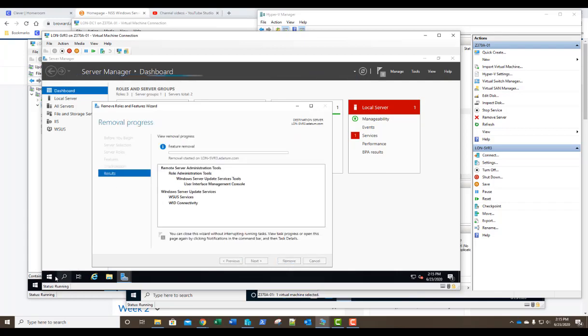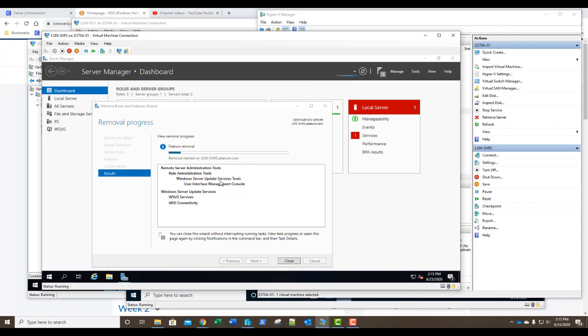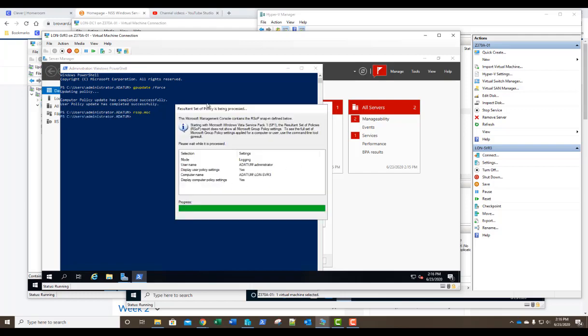While that's doing that, I'm going to go in and open up PowerShell, and tell it to do a group policy update as well. Should take just a few moments, and then we're going to take a look at a resultant set of policy, an RSOP. Okay, so type in rsop.msc, resultant set of policy. This tells us what is being applied to this computer. Should finish here in just a moment.